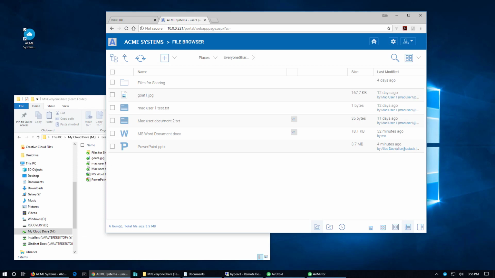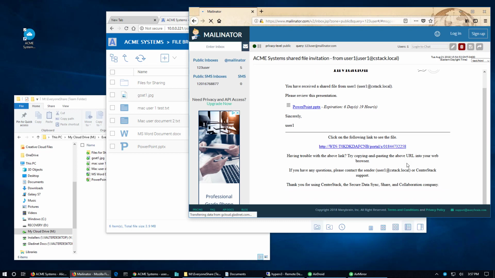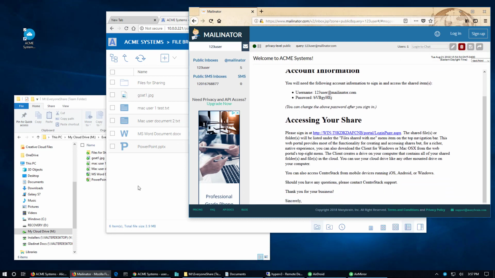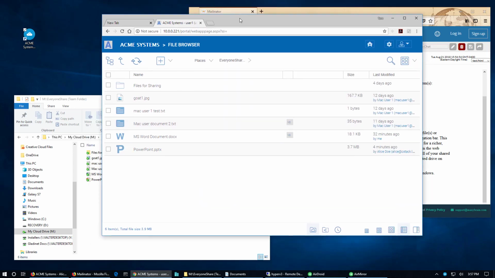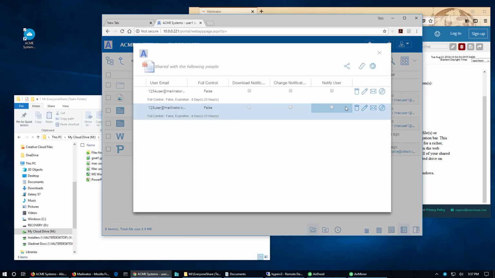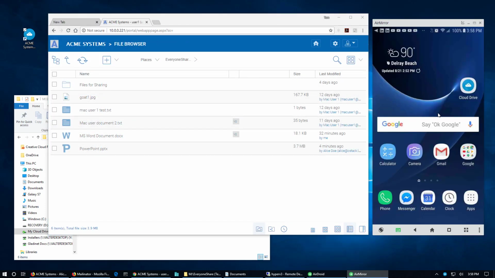So now when that user logs in, we could see that that user now has a welcome email, and that email has a link to the portal, and they'll receive another email which includes their username and password information. Now if I want to remove that share, I can go into the shares for that file. I can go to the shared with people link, and I can delete those shares to remove access to those files.